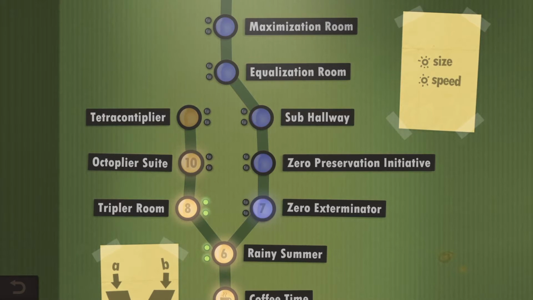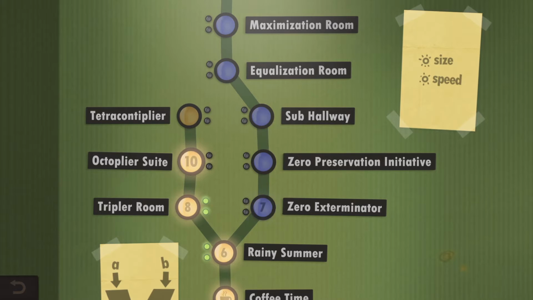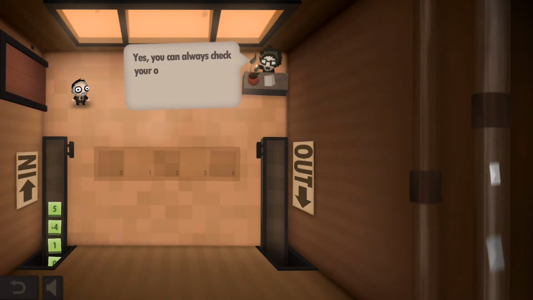Okay, let's move on to the Octoplier. Sweet. Let's see what we get here. So I think we're going to be multiplying a number by 8 essentially here.